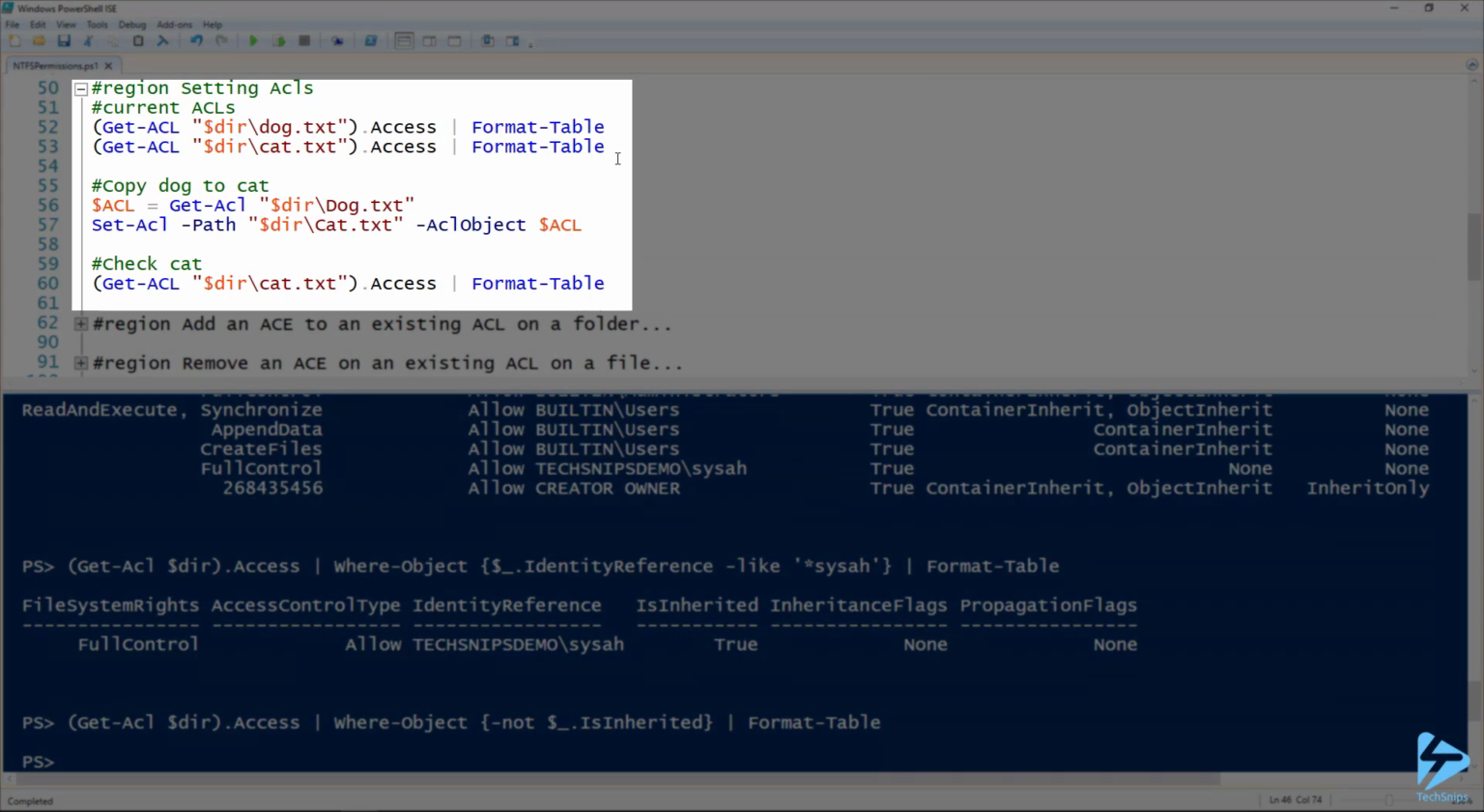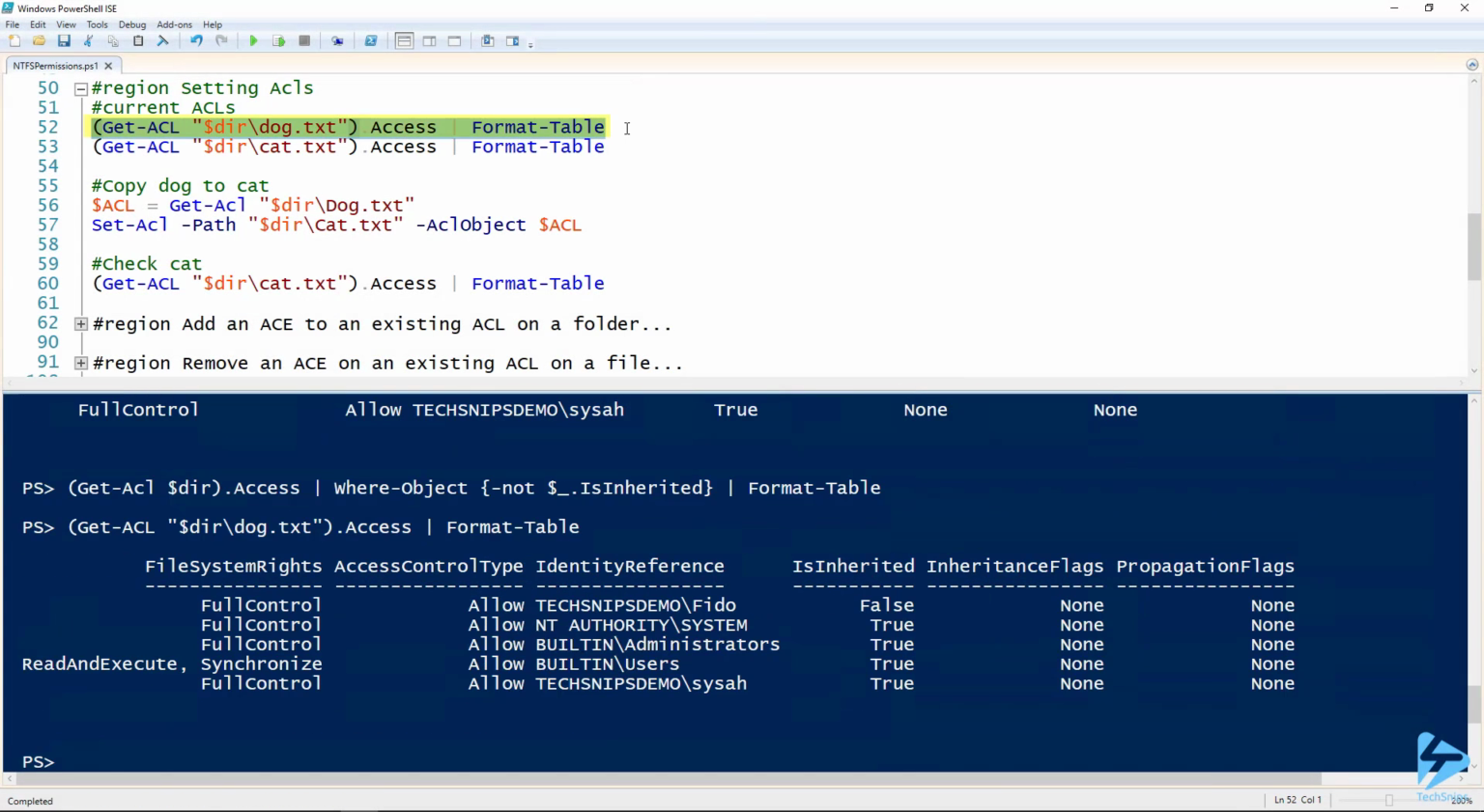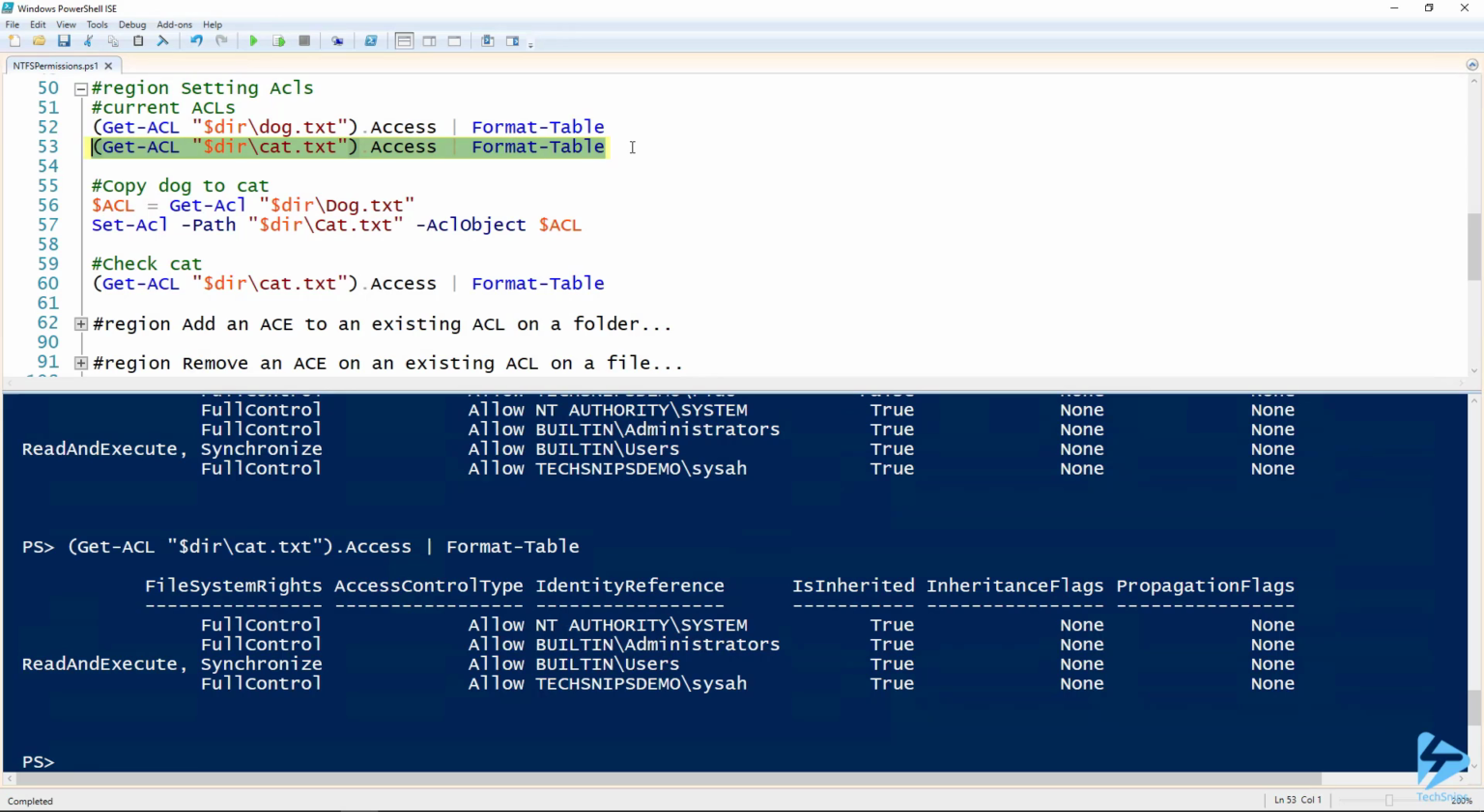So then to set the ACL, there's a couple of different ways to do it. The first example here is the Microsoft example in their documentation. It's a little boring, but it does the trick for an example. We're going to copy the ACL from dog.txt to cat.txt. So here's the current ACL for dog. You can see that it has a FIDO entry. And if we look at cat, we can see that it does not.